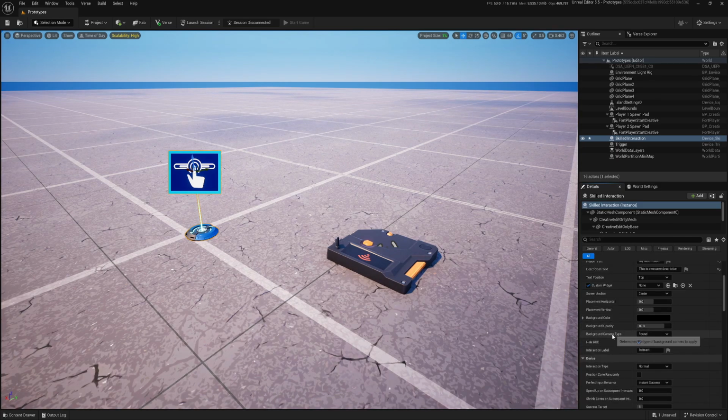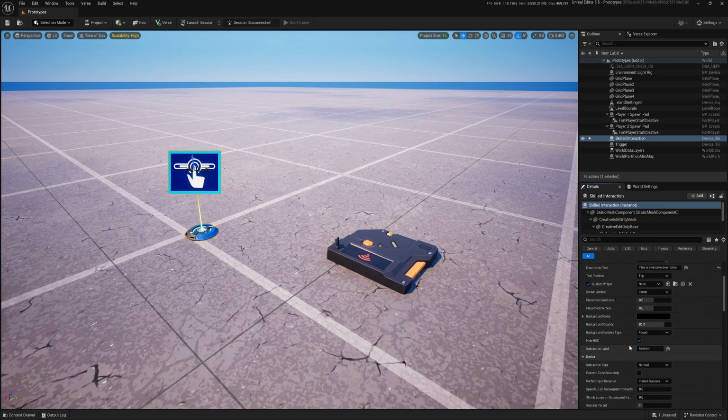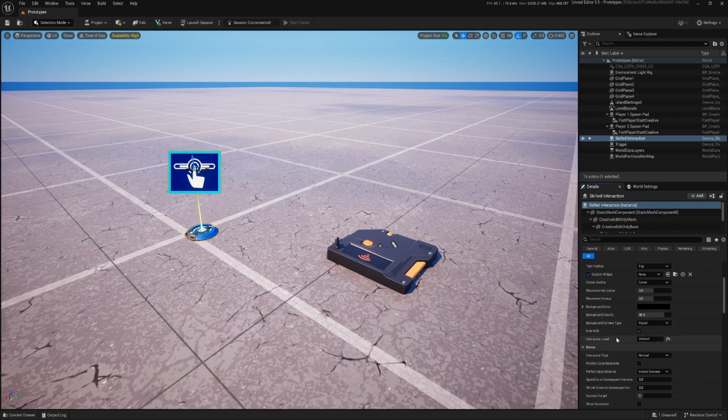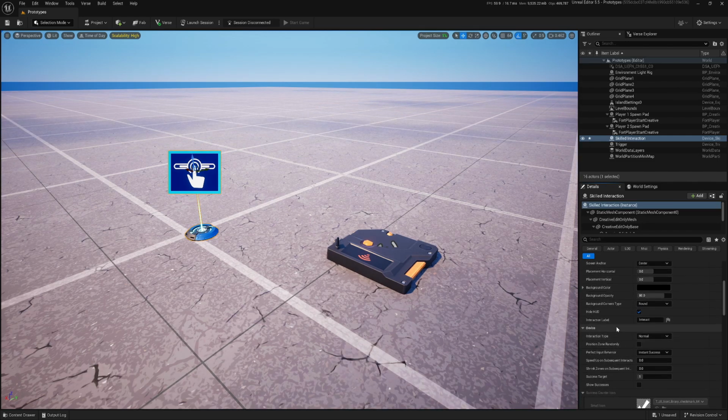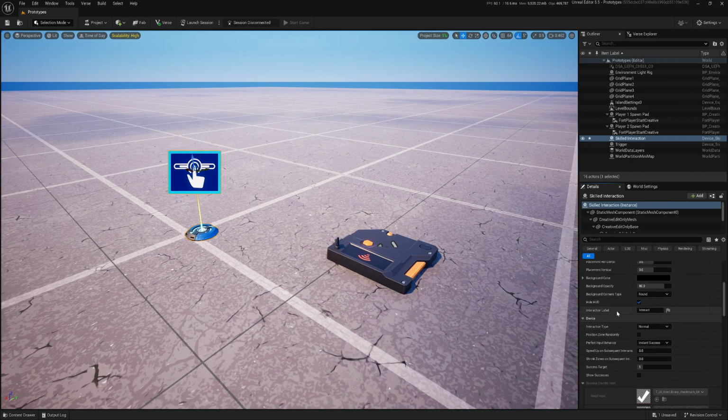Then this is again like background corners. So this is for the integrated UI, not for our custom one. Interaction label. So this is what says which button to press to stop.